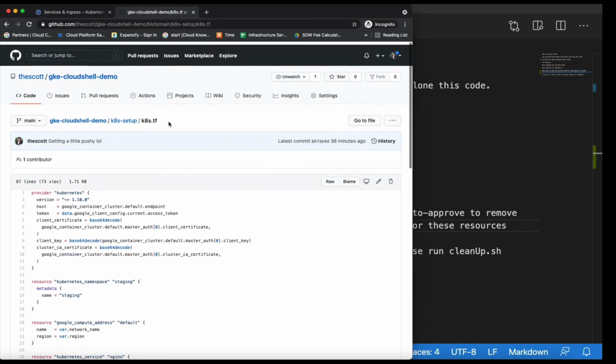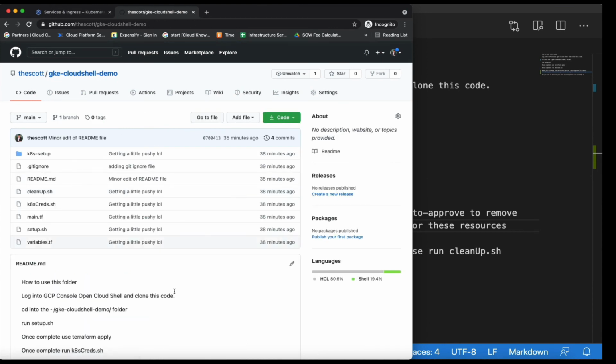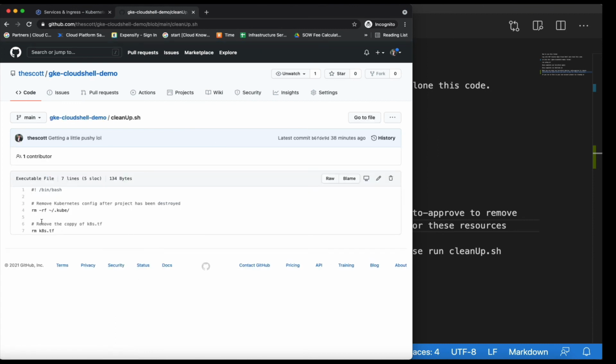If you ever plan on using Kubernetes again using Cloud Shell, I recommend you do this too. There's a cleanup.sh. And what that does is it takes those configuration files out of the .kube folder and just wipes them out. So that way you can use a different version of that in the future, should you ever want to try.